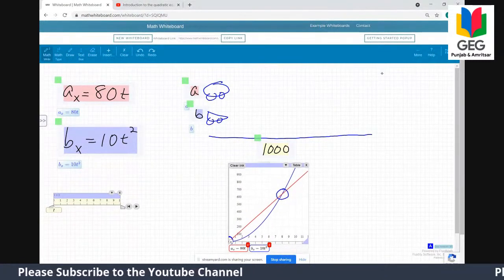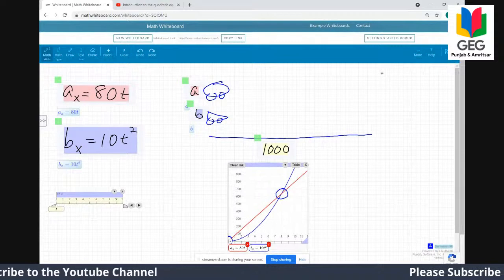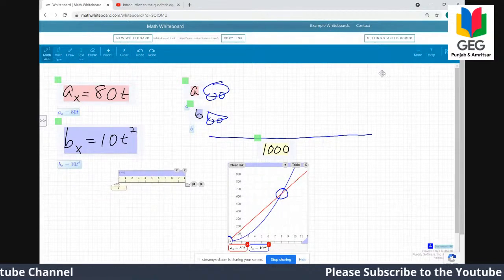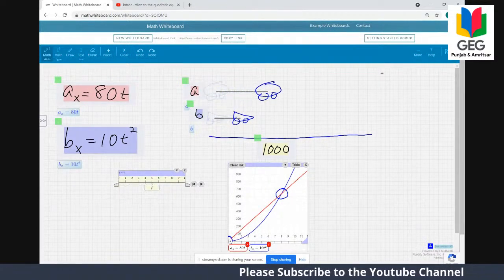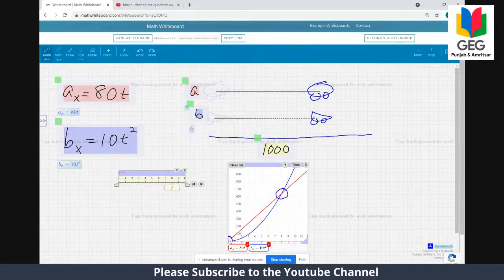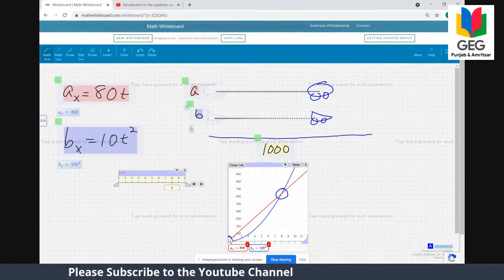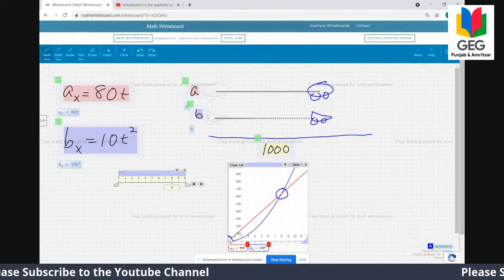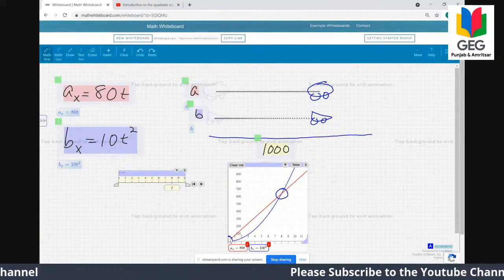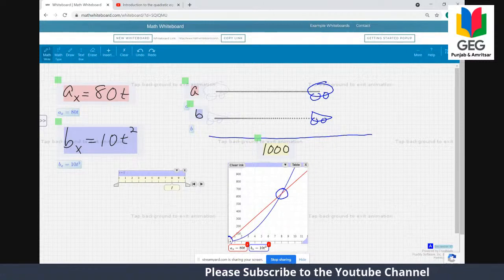So let's test the hypothesis by running the simulation again. And all I'm going to do is bring the slider over here and move the T over to 8. And we can see that the cars are at about the same location. And we're just eyeballing the simulation. We're eyeballing the graph. We haven't proven anything yet. We just know we're on the right track.